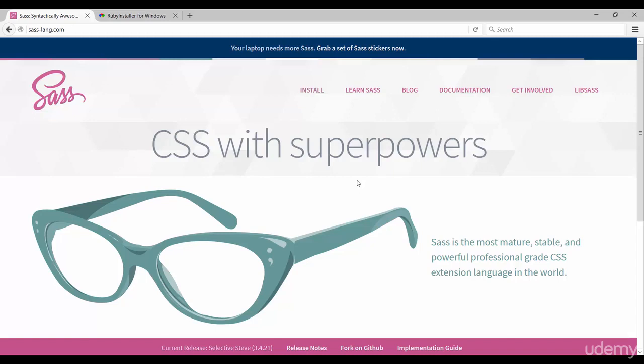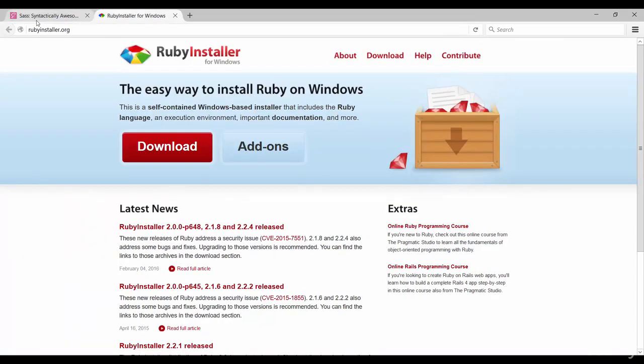Now on a Windows machine, the easiest way to get Ruby is just to use this Ruby installer from rubyinstaller.org. On a Linux distribution, you can use your package manager such as aptitude and open up the terminal, use apt-get install ruby or ruby-full, and that's going to install all you need. And on a Mac, Ruby actually comes pre-installed, so you won't have to do anything usually. But if you do, you can also use your package manager.